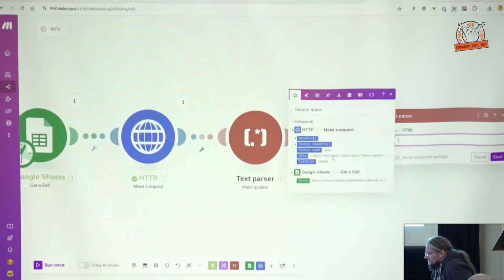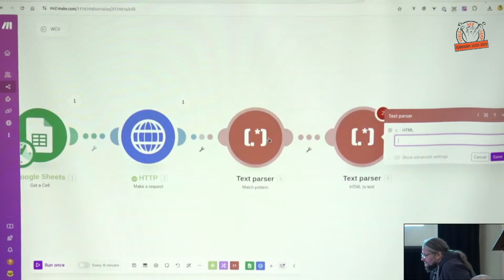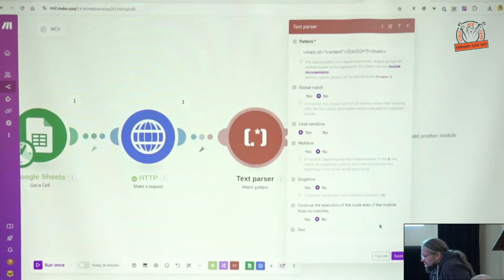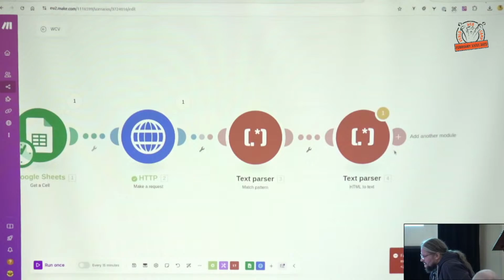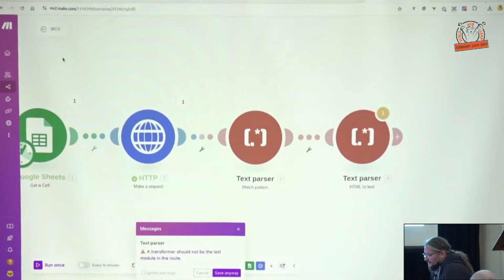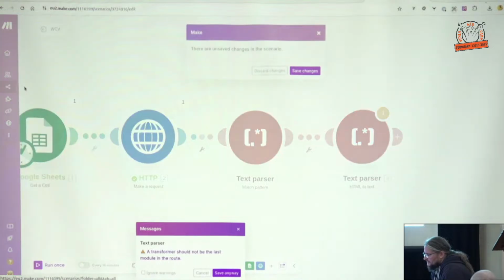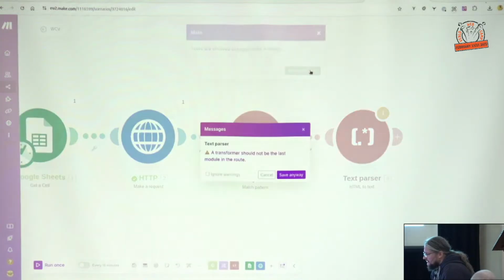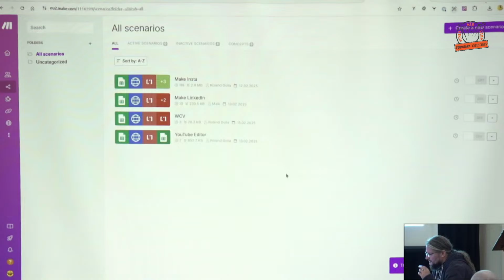And you can say, okay, there I have this HTTP request, and here is also the output. Okay, my regex is not right. I will get this regex from my other scenario. Save changes, save anyway.